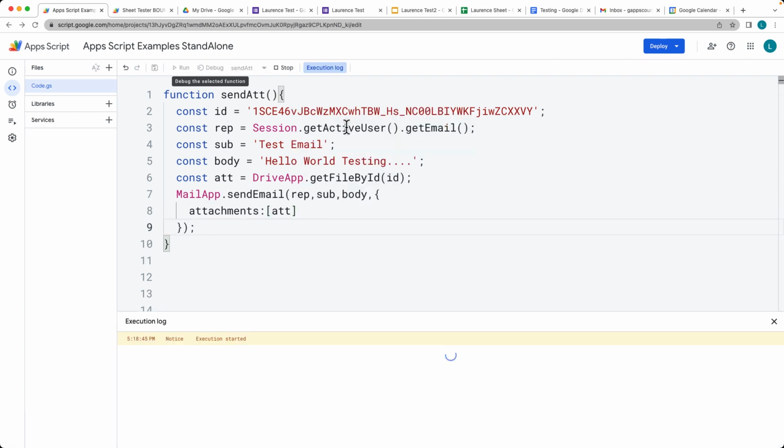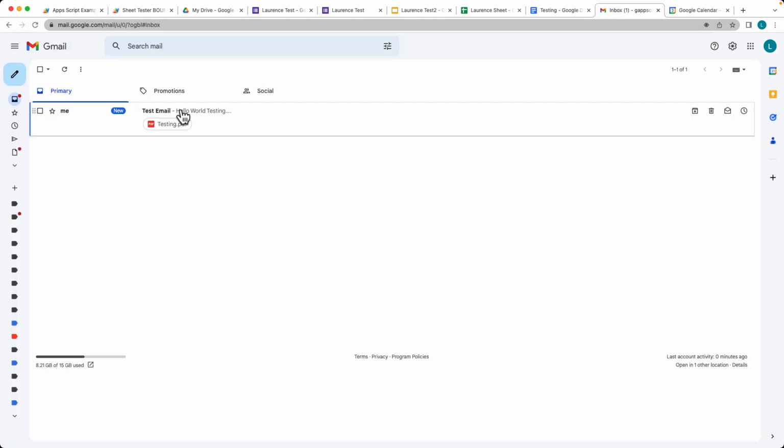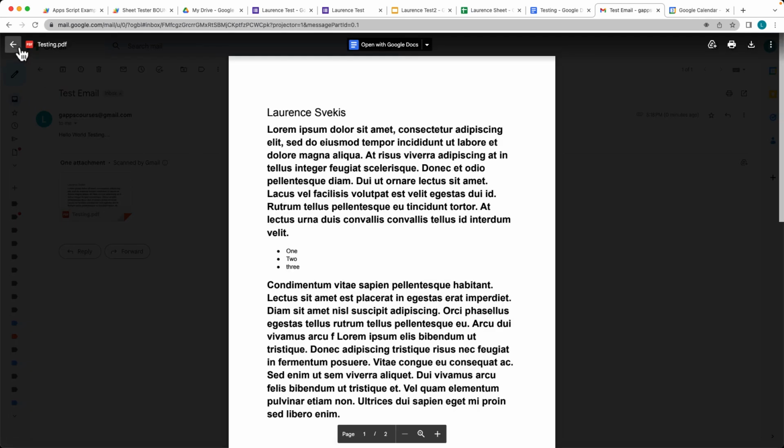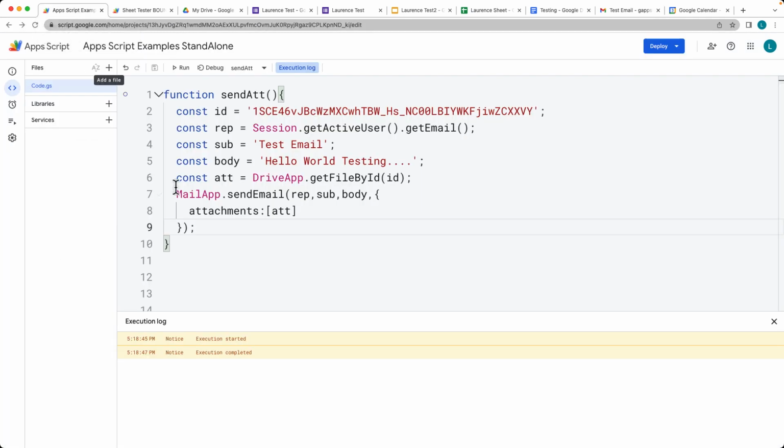So let's run the code and try it out and see if we're sending the doc as an attachment. So there it is, and it's automatically converted into a PDF and sent in as an attachment to the email address that we're sending it to.